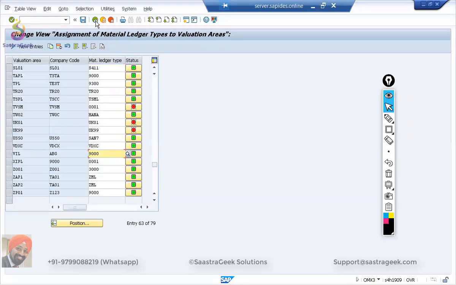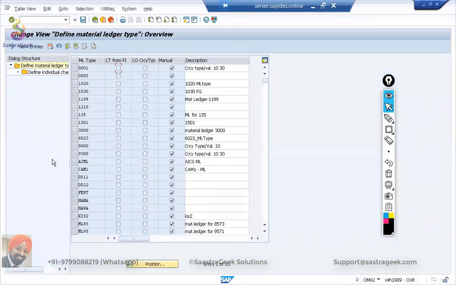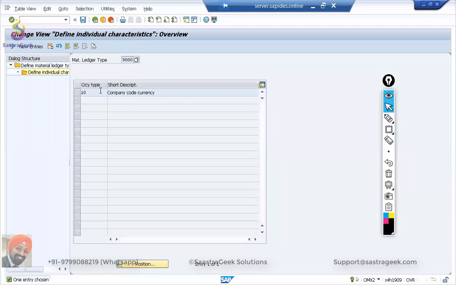If you want to see that one, I will go one step back and go to the first, assign currency types. So you would be able to see in the 9,000 we'll be using it. Only one currency is there. Currency type and valuation type, we can use the two here. So if you go here, it would be happening in your material ledger. The currency type would be your company code currency. Although we can also assign more currency types here.